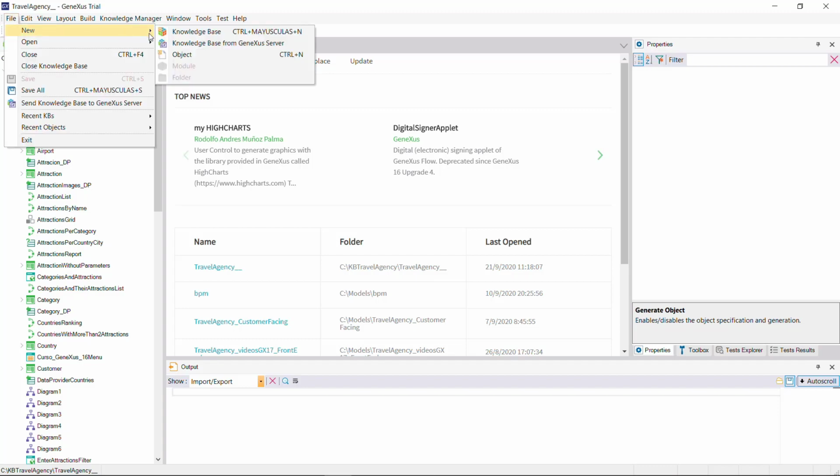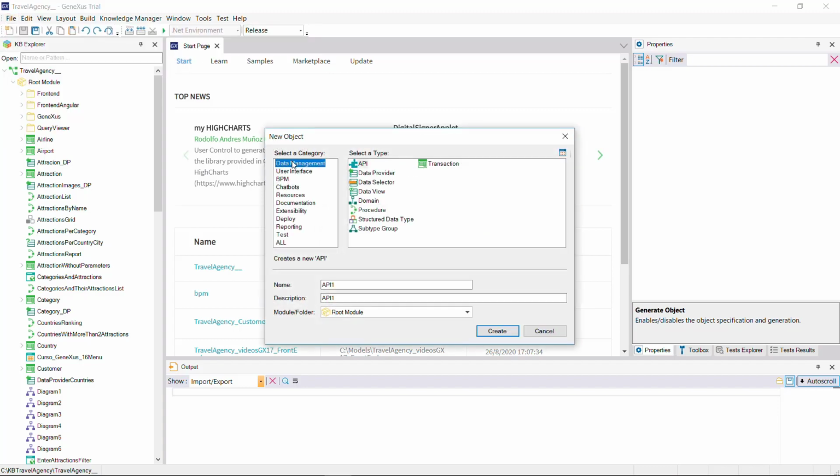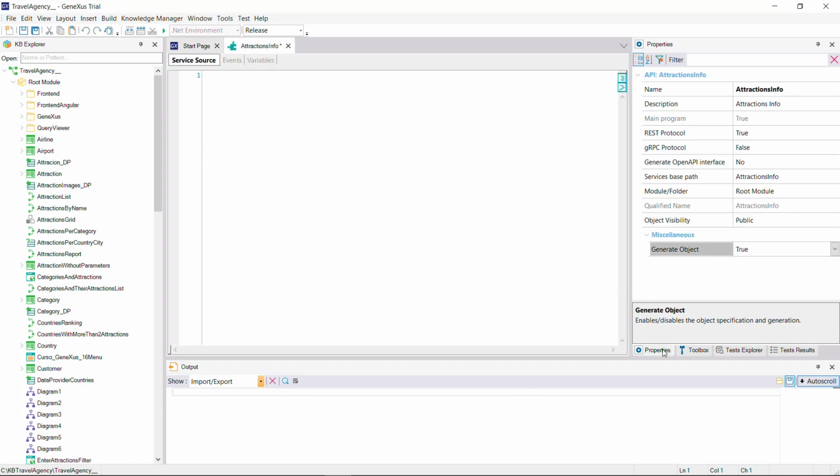To create an API object, go to the Data Management category and select the API type. In its properties, we can define at design time its name, address, and protocol to be used, among other things. The gRPC protocol is a modern open source framework developed by Google, which allows calls to remote procedures with high performance and in a bidirectional way.